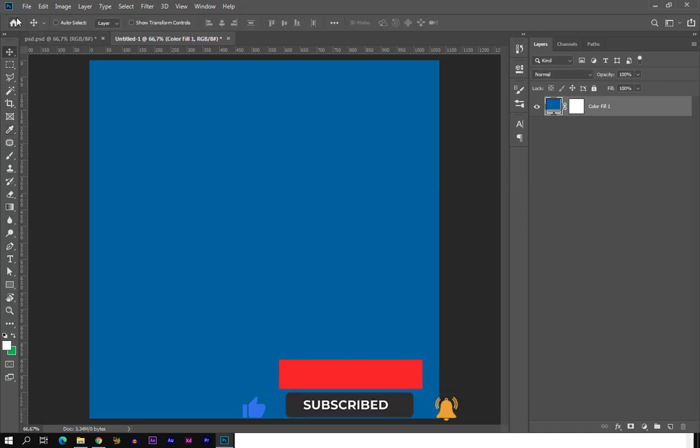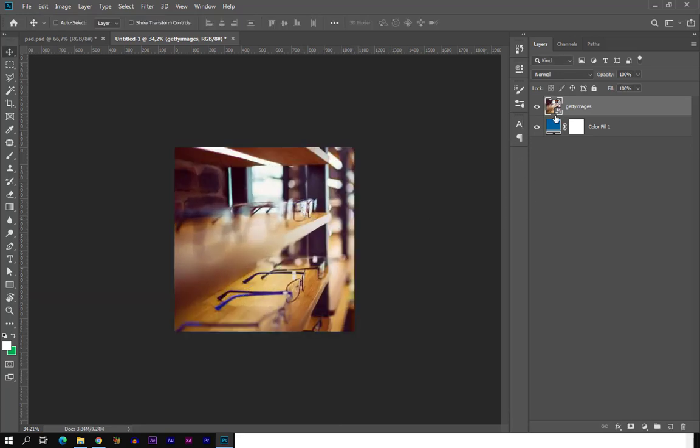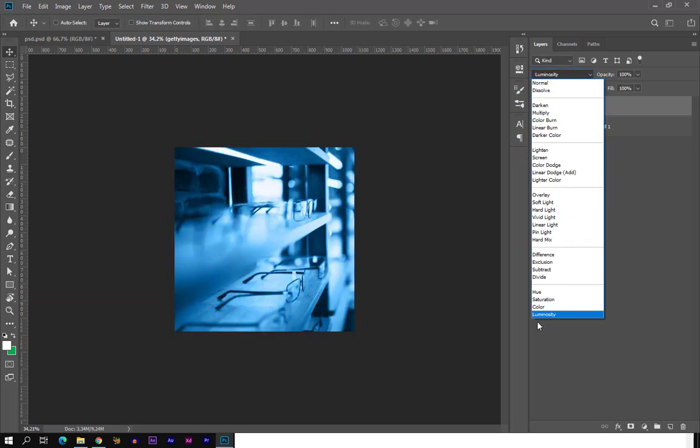Let's introduce our image as a background. Let's transform the size of the image. Let's change the mode of the image to luminosity.